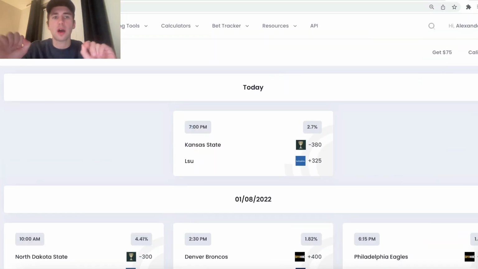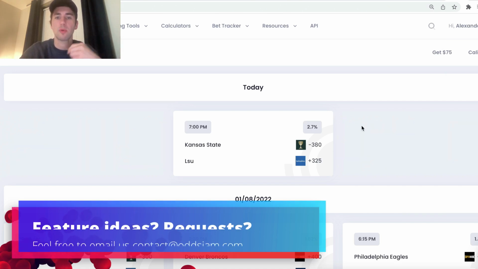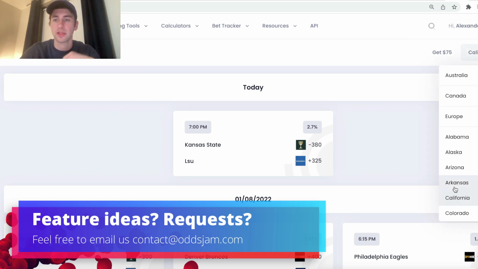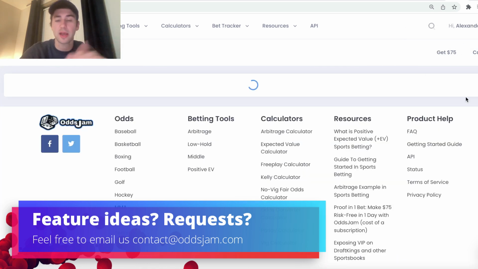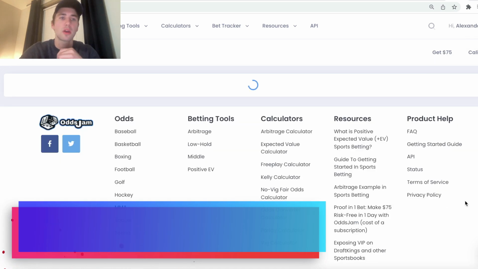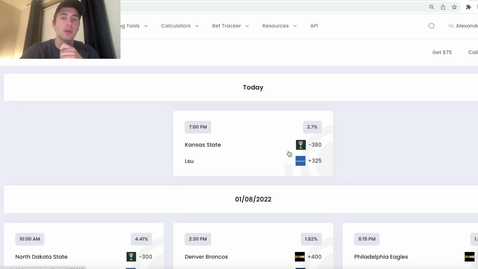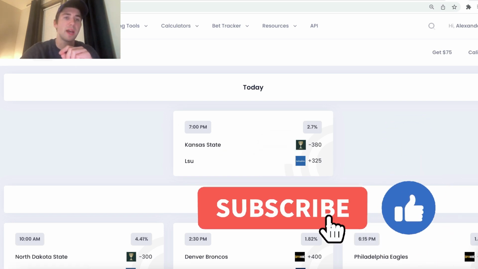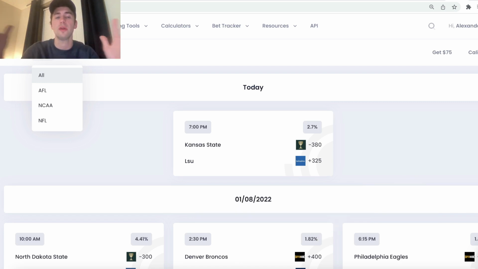So we can start out with OddsJam's most basic feature, and it's also free. It is odds comparison. You want to compare odds between different sports books. Now I will note this takes into account your current location. So let's say you're traveling, you're in Canada, you're a Canadian sports bettor. You can see the best odds change. The best price in Canada on Kansas State is minus 455 on Casumo. So I'll go back here, and we can see the best prices are on Caesars for Kansas State and on LSU on Twin Spires.